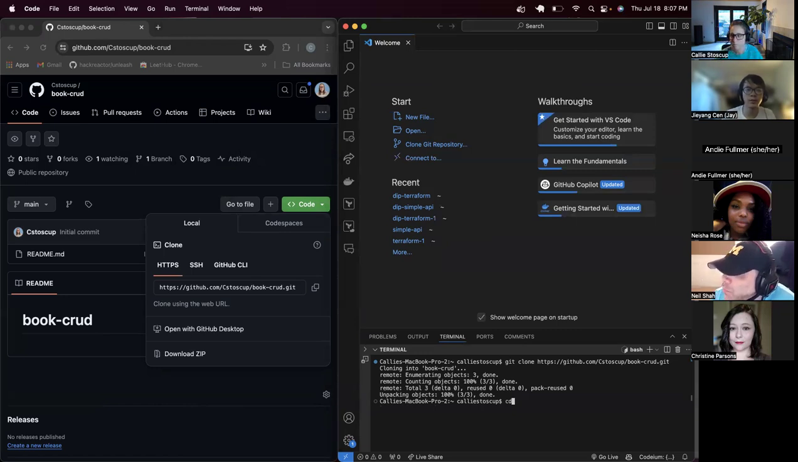I think it goes into that folder. Yep, change directory. Good job, everybody. So we're going to change the directory. Right now, when I'm in the Callie folder, I'm just in my root user folder. I want to get into this folder that I just cloned down, book CRUD.